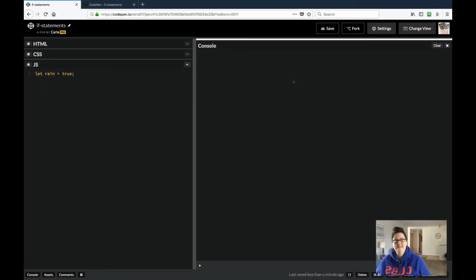Okay, so what is an if statement? It's basically just having a conversation with your code. You're saying, if this is true, then do this. Otherwise, do that. And that's the gist of what an if statement is.